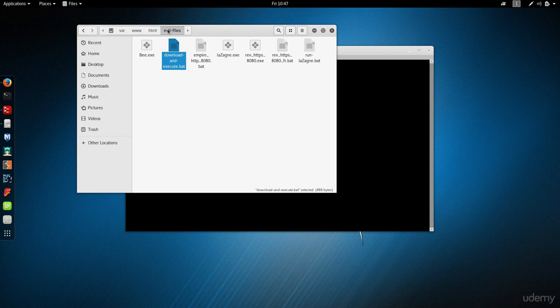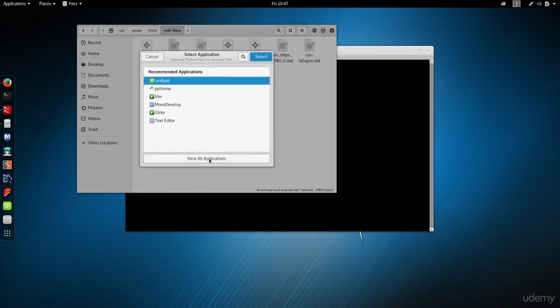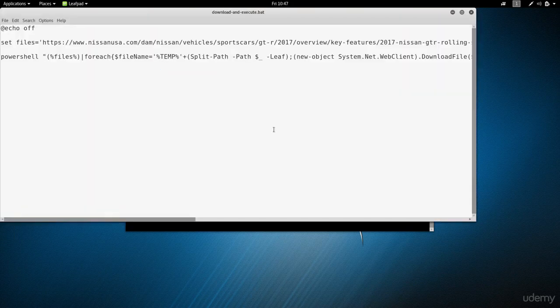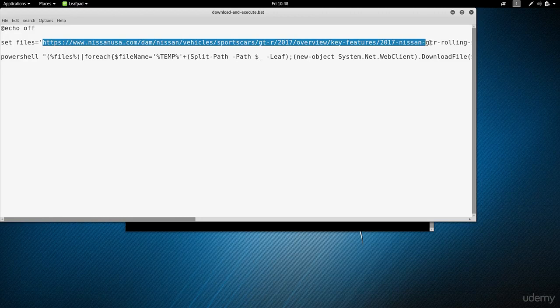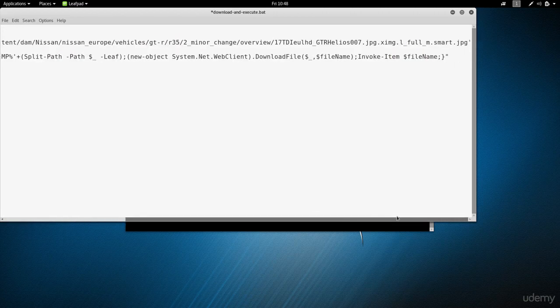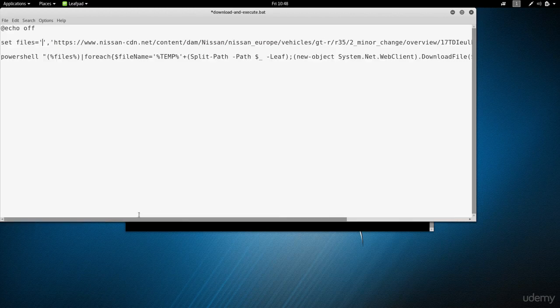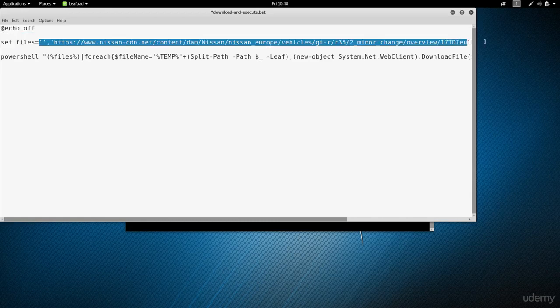So I'm already in my evil files in var www.html, and I already have my download and execute bat script, and it's already in bat, so I won't need to rename it. But I can open it with my text editor the same way that I open it when it's in text. And you can see that this is set, like the previous video, to just download and execute 2 images. What we want to do in this lecture is download and execute 2 executables. So I'm just going to delete all of this in here in the files.